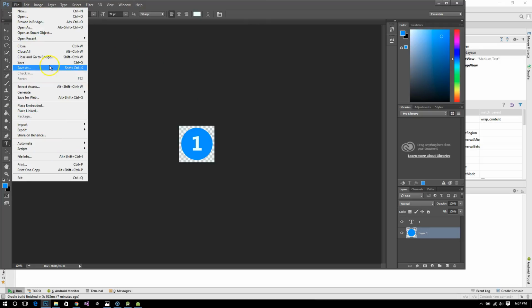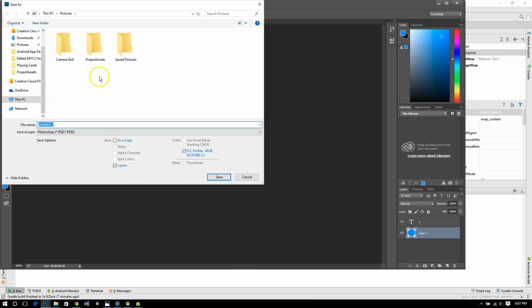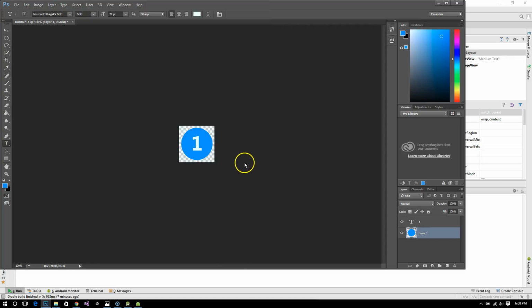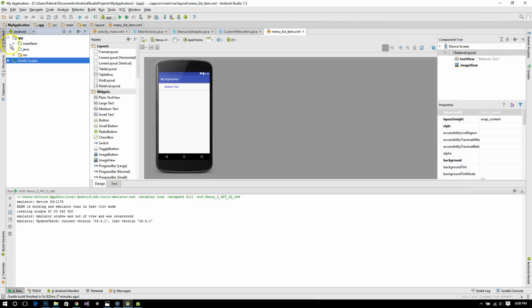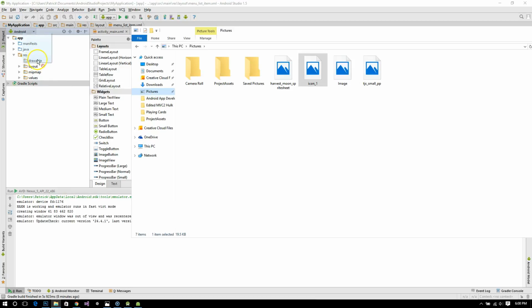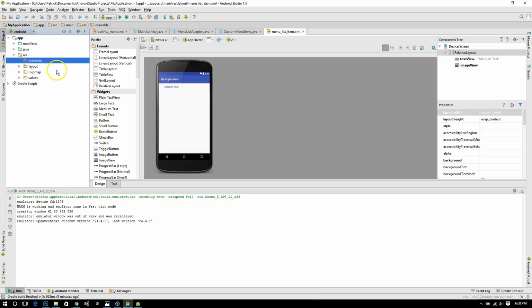So we'll file, save as, and then I'm just going to save it as icon 1, that's fine. Make sure you save it as a PNG, just so we can use the clear background, and save. So now we can take that and move it over to our drawable folder, which is under the resource directory. Drag and drop it, and it should work. Nope, I guess we'll copy and paste it. And then, there we go.